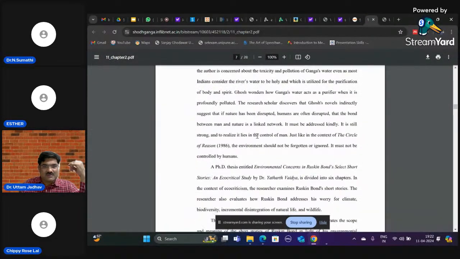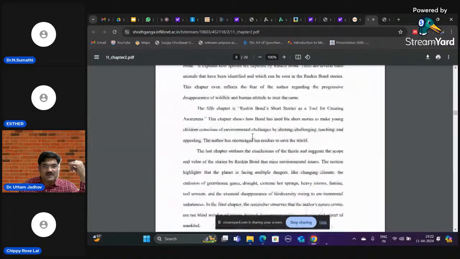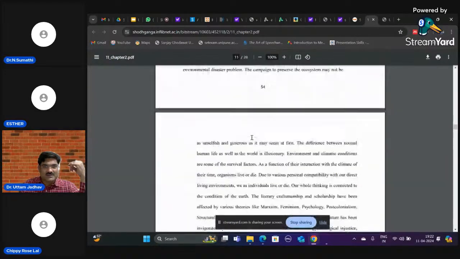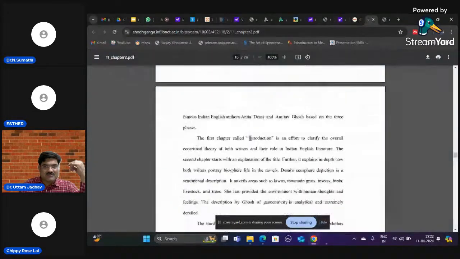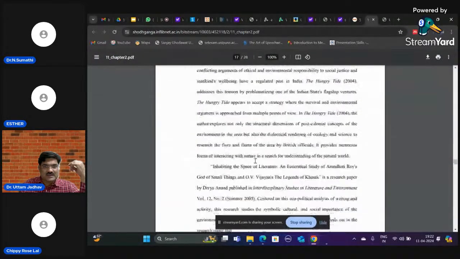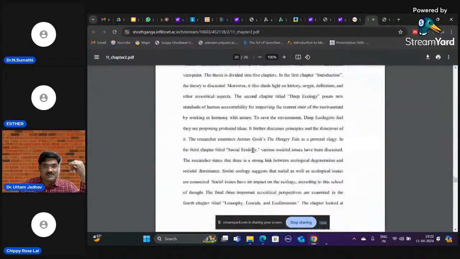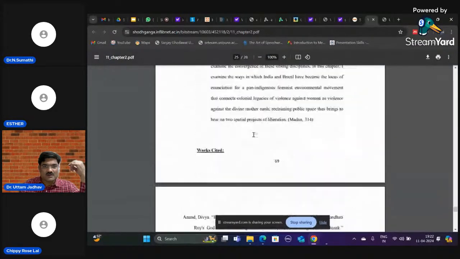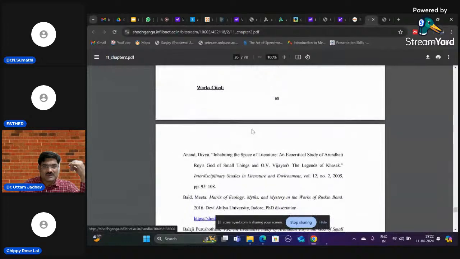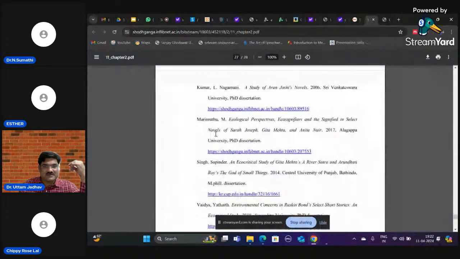And I can also learn from here how the earlier research is referred to and how the review of literature is conducted. So this is one example of using Shodhganga to make your research more useful. I mean, more accurate. So how the examples are given, review of literature, works cited, etc.